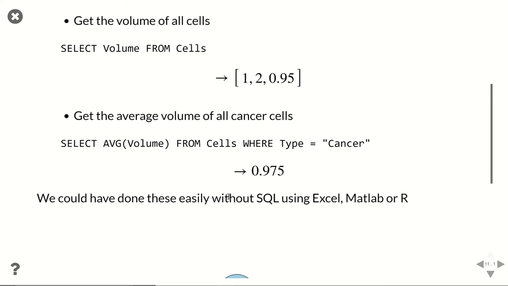You could have done this very easily without SQL, if you used Excel or MATLAB or R or Python or any of these tools. But the advantage here is that if this happened to be a database with 100 billion cells in it, this would have been a very difficult computation to do quickly in MATLAB or Excel. But it's exactly the same command you run in SQL. SQL doesn't care at all about what backend you're using or how much data is in it.